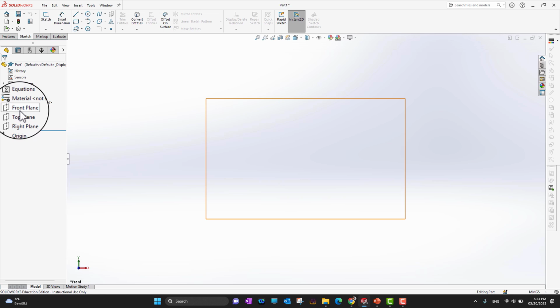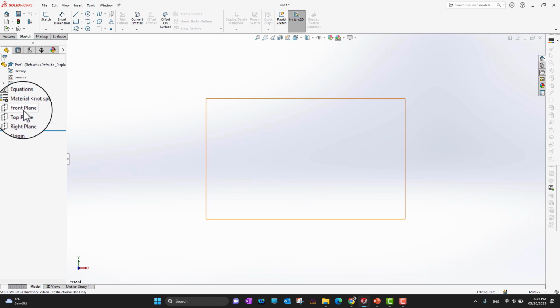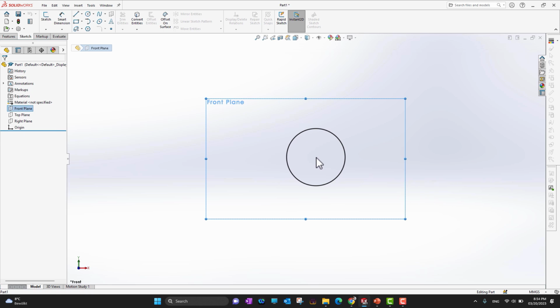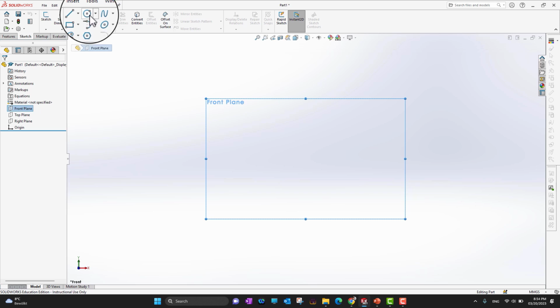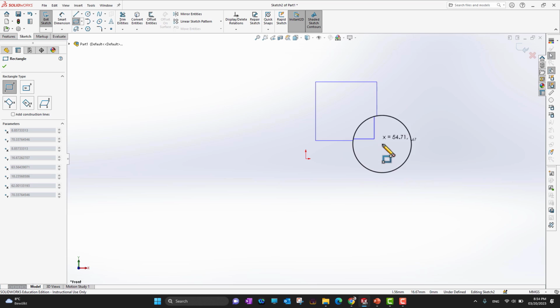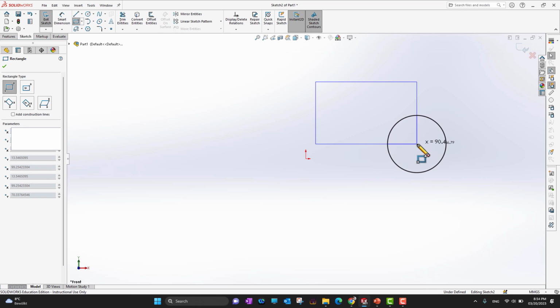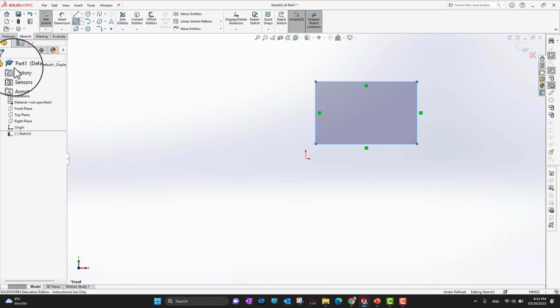So these are the fundamental planes: the front plane, top plane, and right plane. No matter what you want to select, you can just select any plane and then start sketching. Suppose I select the front plane, and now I'm going to go into the sketch. Suppose I want to start a corner rectangle. I can start from anywhere and draw my corner rectangle. In this way I can draw my corner rectangle.